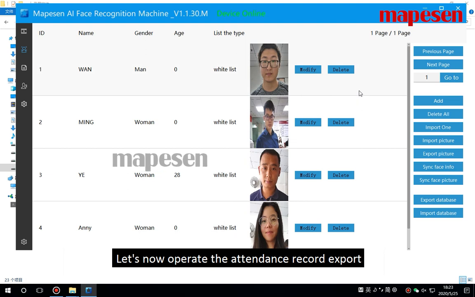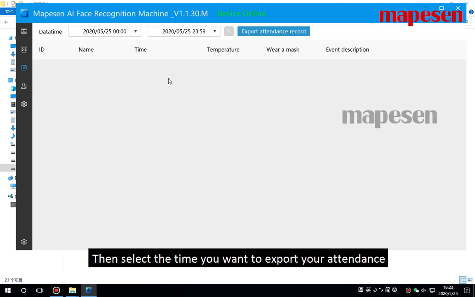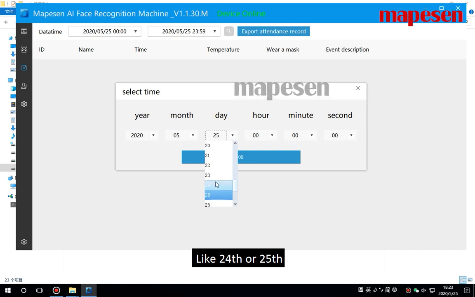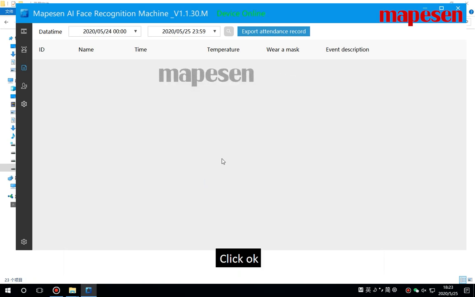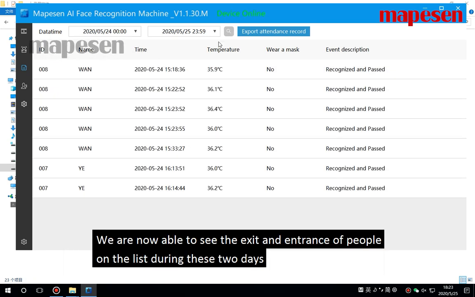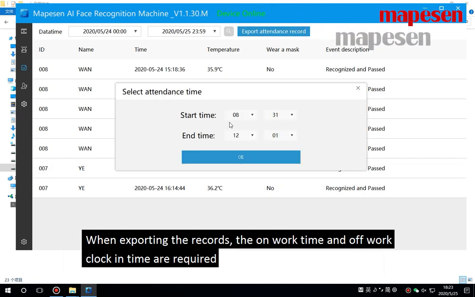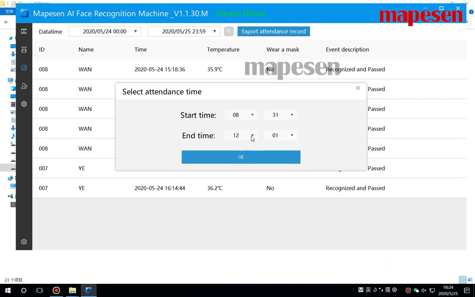Let's now operate the attendance record export. First of all, let's open the log and see. Then select the time we want to export the attendance for, like the 24th or 25th. Click OK. We can start with a direct search. We are now able to see the exits and entries of people on the list during these 2 days. We click Export. When exporting the records, the on-work time and off-work time are required.